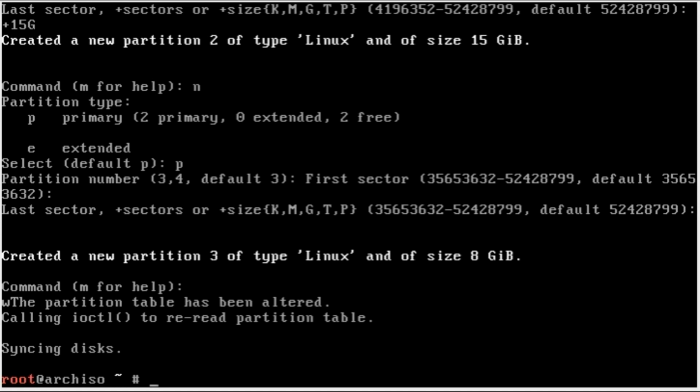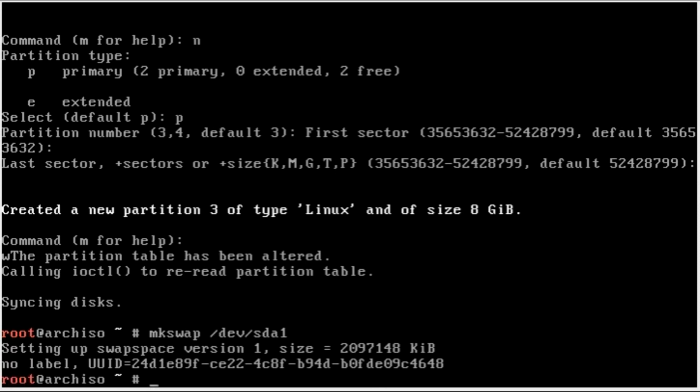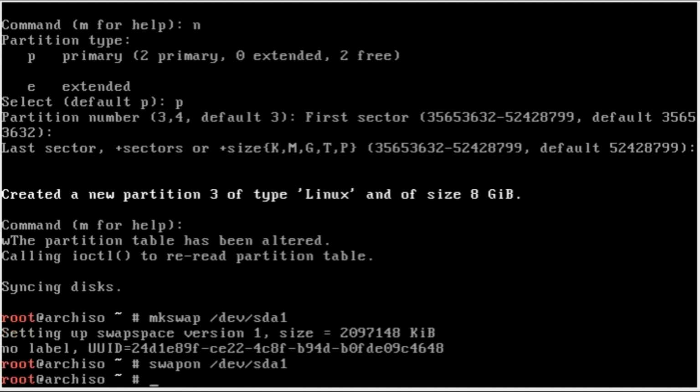Now I need to create some file systems in the partitions I've created. First of all, the swap with mkswap on /dev/sda1. Now I just need to turn the swap on: swapon /dev/sda1. And usually for myself I use the btrfs file system. But I think in a normal installation you would use ext4, so we just use it.